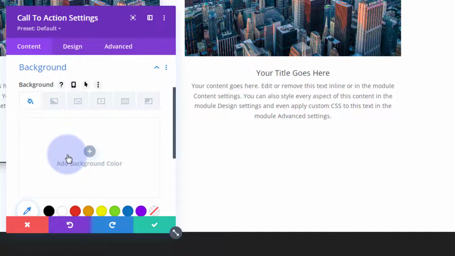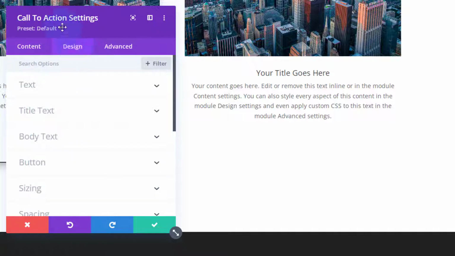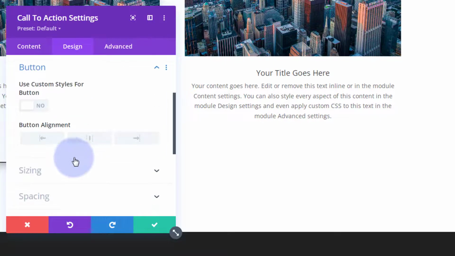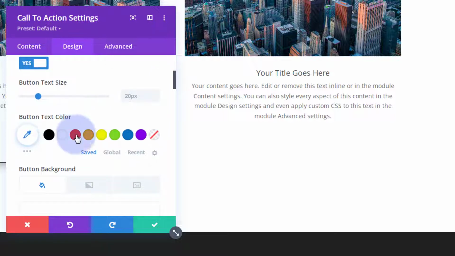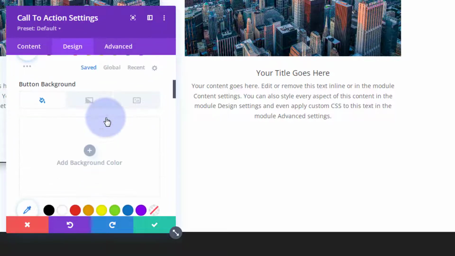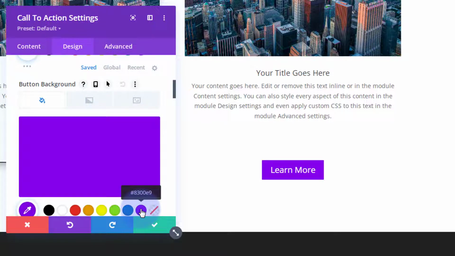Let's go over to our button now and decorate it the way we want. So I'm going to go over to my design tab, still in the call to action settings. I'm going to go down to the button. I'm going to flip use custom styles for button to on. Button text color white, I'm going to leave that just as it is, but I will give it a background color. Let's use purple. And as you can see, now I've put that in, it's shown up.